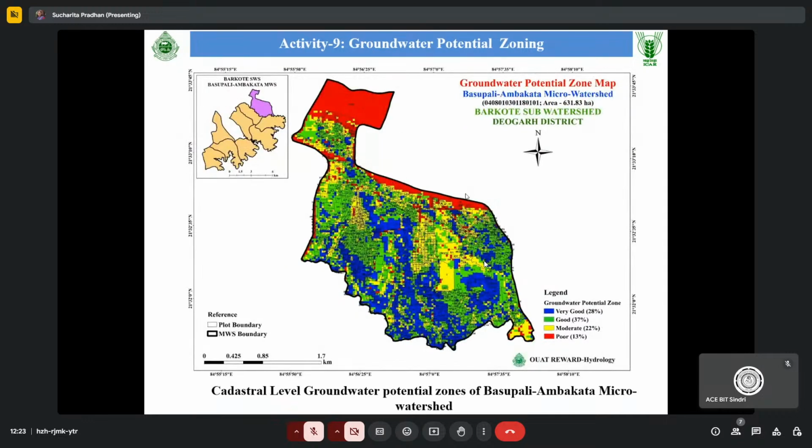Okay, so we have linked the groundwater potential zone to the cadastral map. And what is a cadastral map? These are the plots. You can see this black boundary is the plot boundary of that area. So suppose this particular area is coming under very good groundwater potential zone. So the farmers can construct a borewell or dug well on their particular farm.